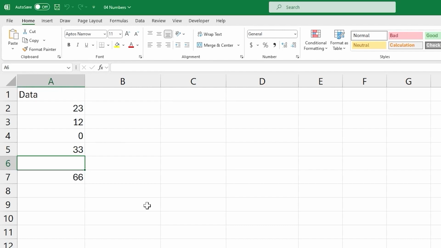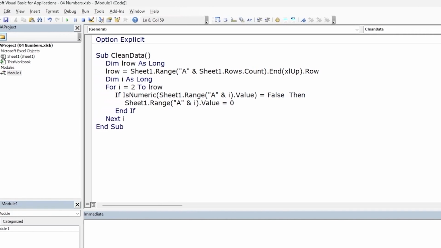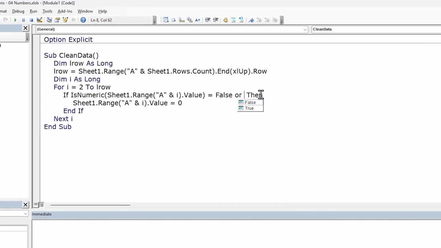What happened here is that the isNumeric function doesn't check whether the value is a number or not. It checks whether the value can be converted to a number. An empty cell has the value of an empty string which can be converted to a 0. Hence, our function ignores it. There are a few ways around this problem. We can test for both conditions, that is, if the cell is numeric or if the cell is empty. We can use the OR operator to add two conditions.